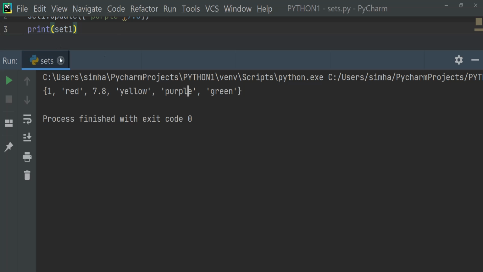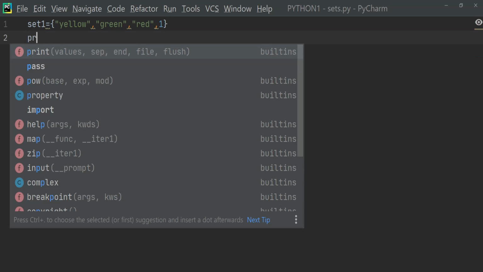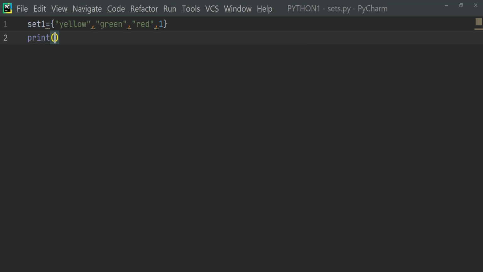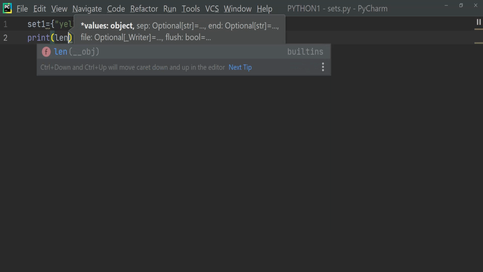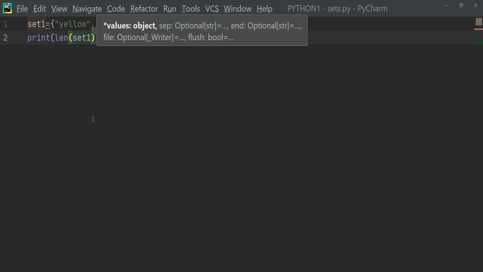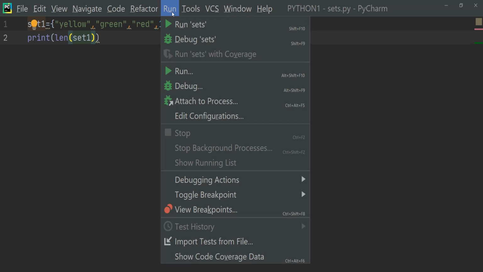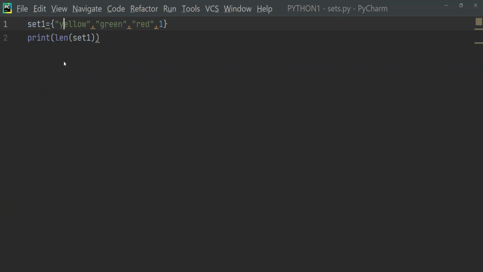Now let us find the length of the set, as in dictionaries, tuples, strings and lists. Sets also have the len function to find the length of a particular set, okay? Len of set1. Okay, I'm running my program now. Yeah, 4. We have 4 items, that is 4 elements in our original set1, right? So it's returning us 4.